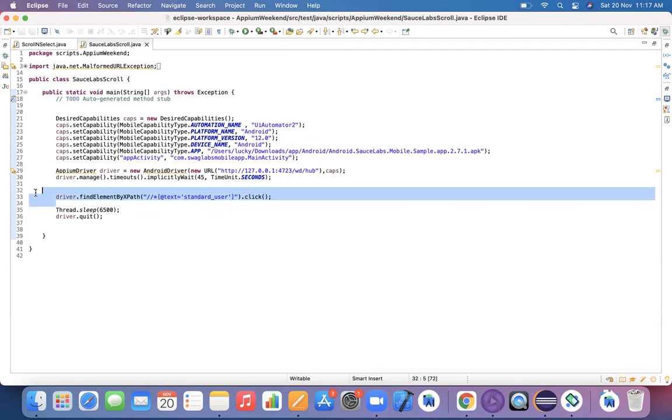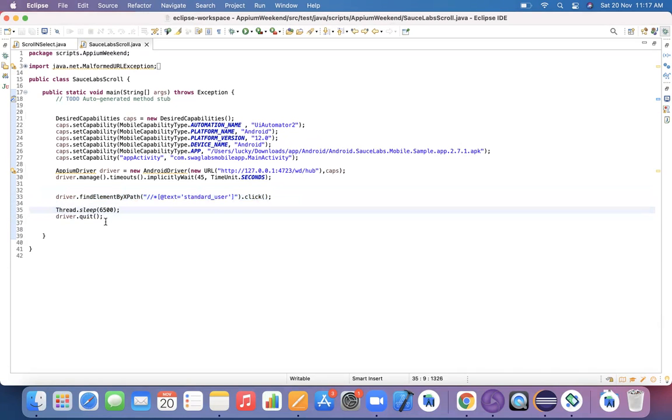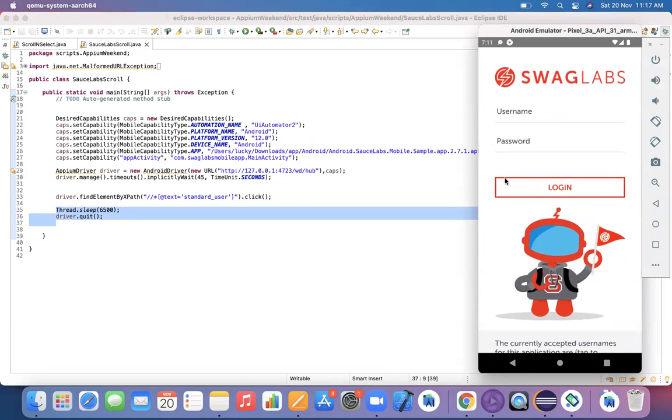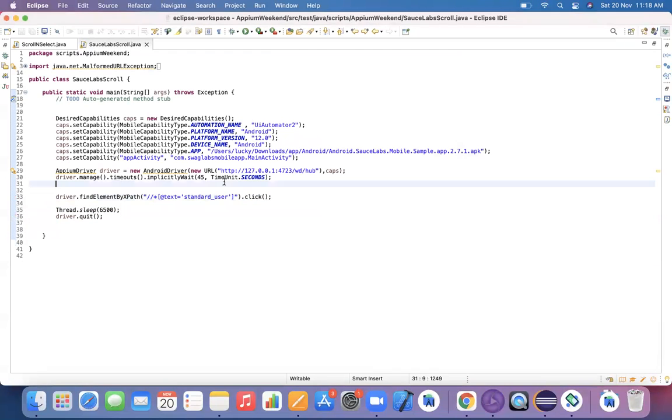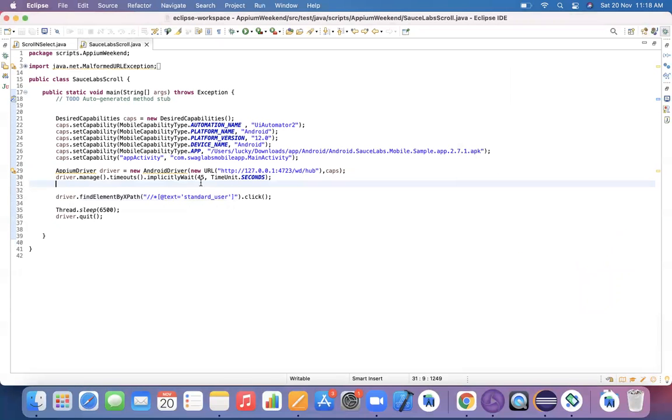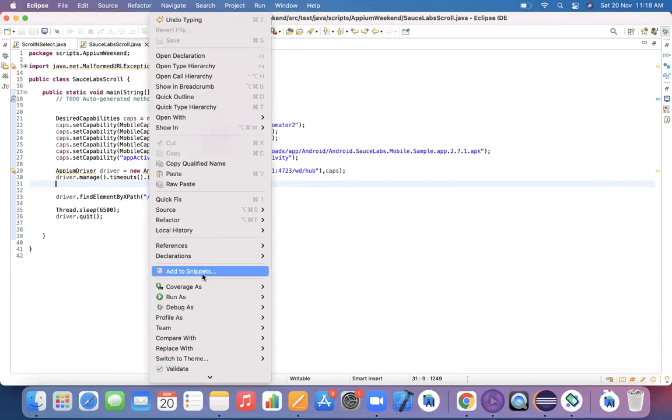So driver data find element by data click, and after that wait for a few seconds and terminate it. Whenever the app gets installed, this is the screen that is rendered. Let's see how the application responds if you perform a click operation on an object which is hidden, which is not displayed on the browser screen.